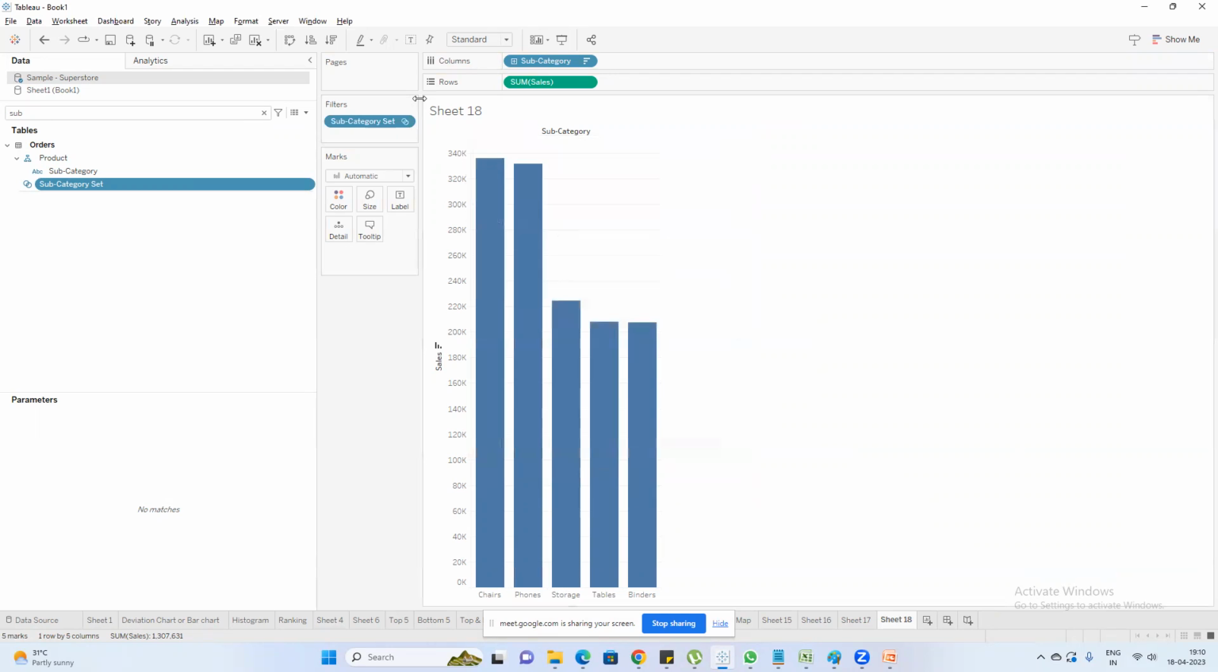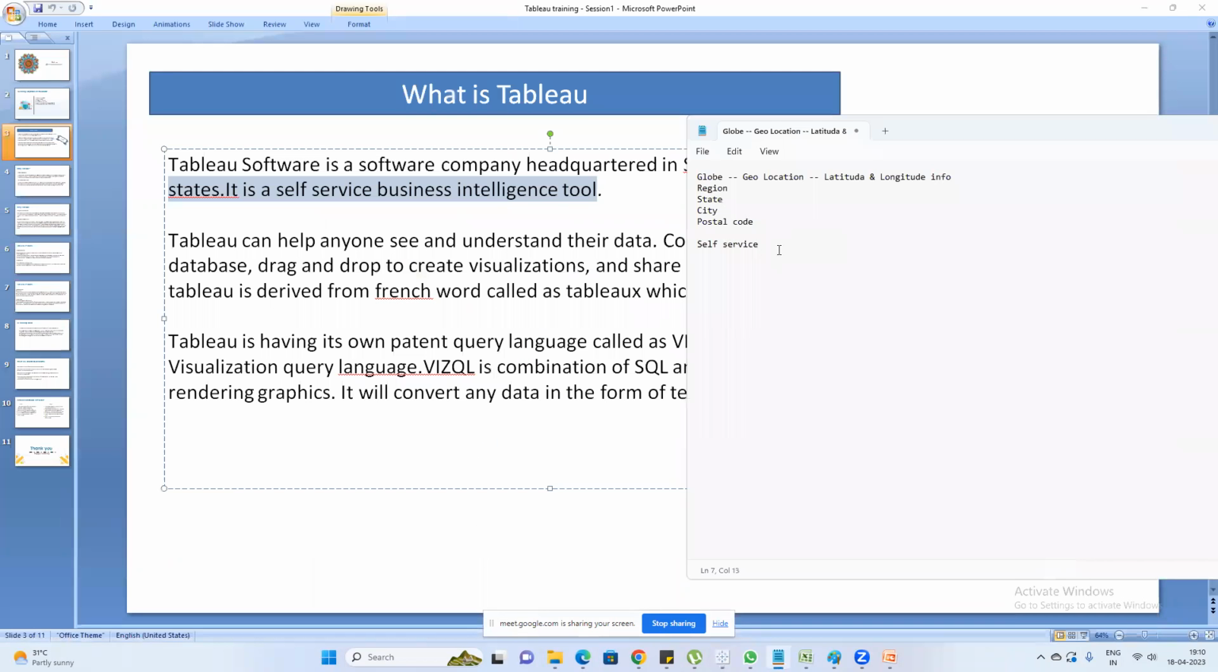So if you want to write this in SQL or in other reporting tools, you might end up writing big, lengthy queries. But in the case of Tableau, you just need to know which option you need to use and which column you need to drop. Those things you need to know in Tableau. So that's why we call it a self-service business intelligence tool.